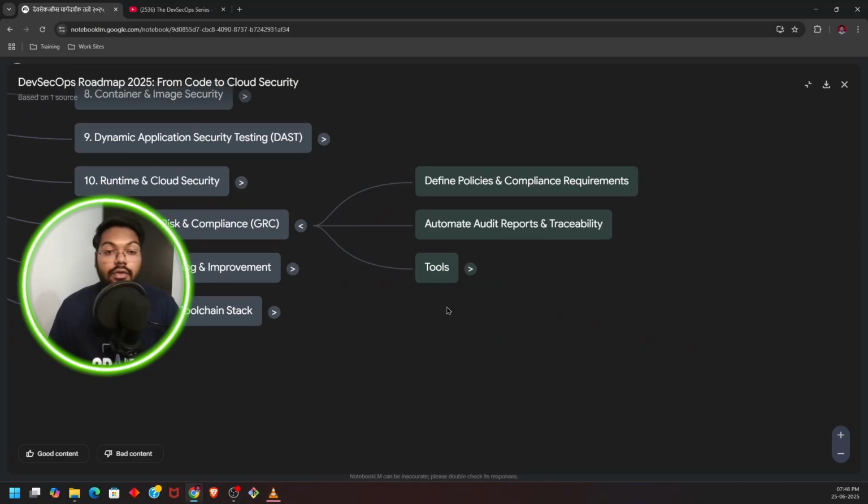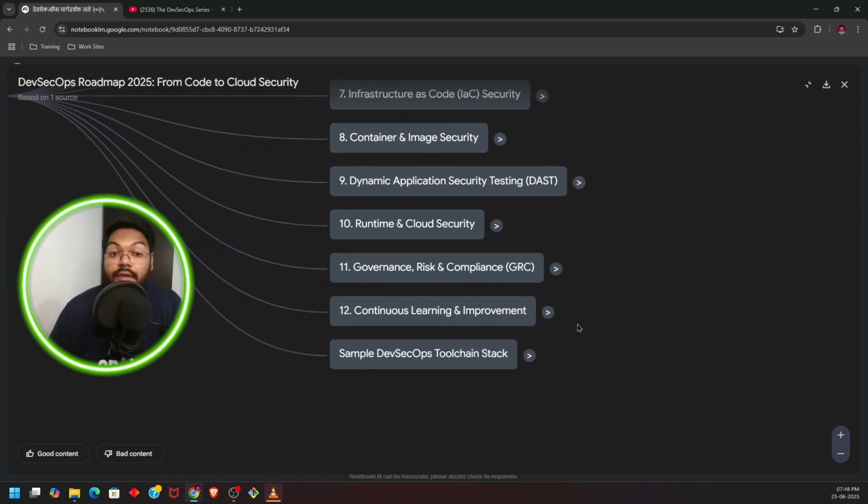We have GDPR, we have the NIST framework, a security framework. We have SOC, SOC 2. We have FedRAMP, we have FIPS, different kinds of compliance regulations that we can see.